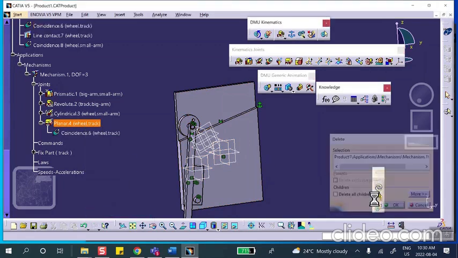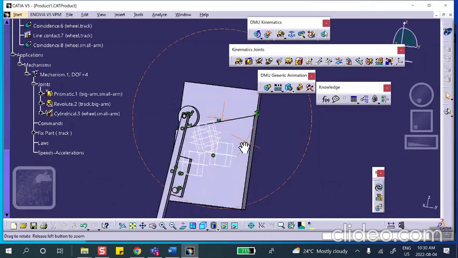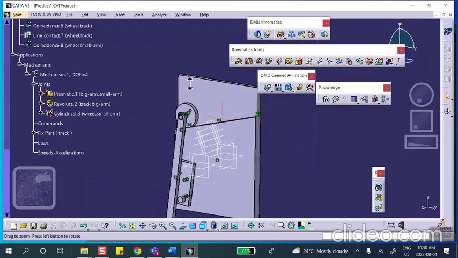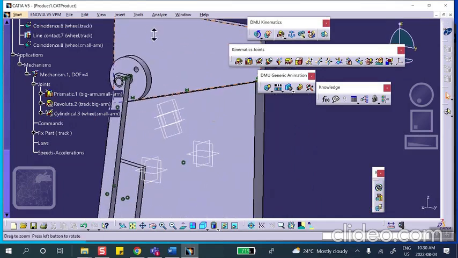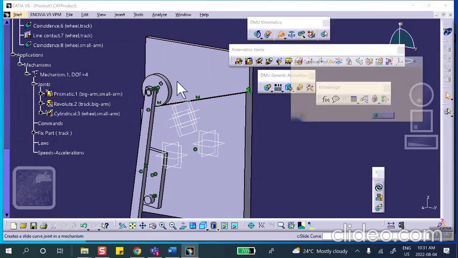Okay, so let's see. I want a roll curve, right? Roll curve between this and that. So let's check. Roll curve, and so on. Slide curve, roll curve. Between this and that.